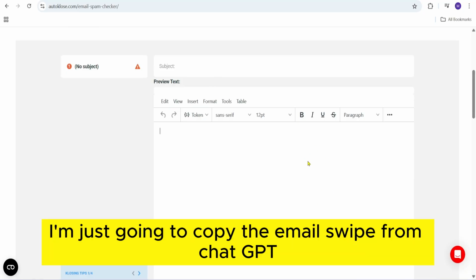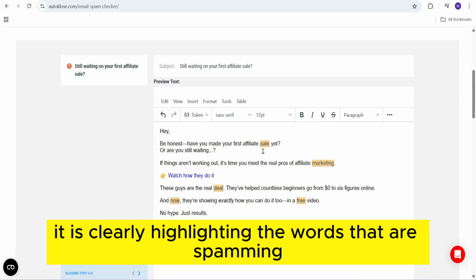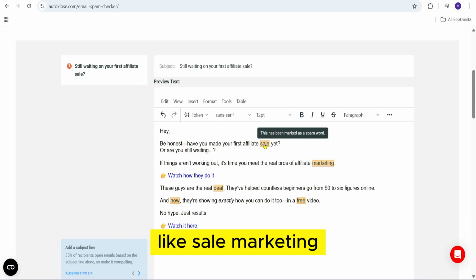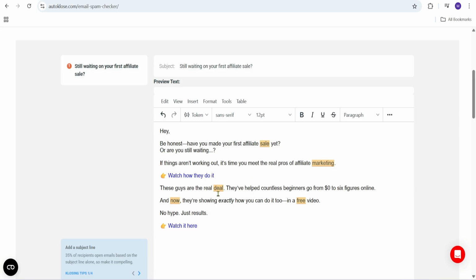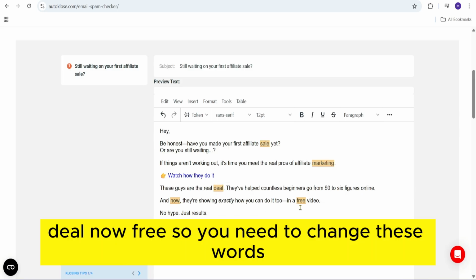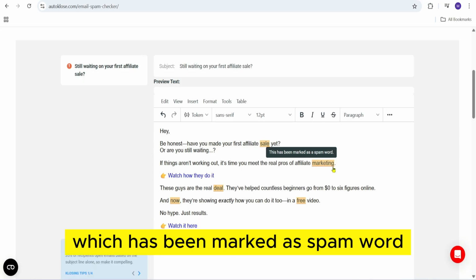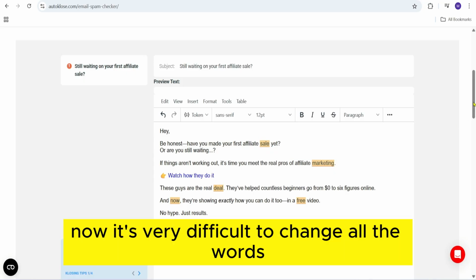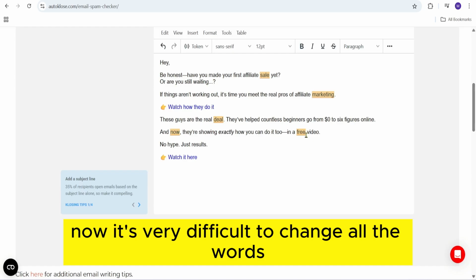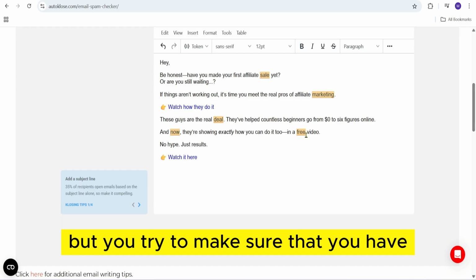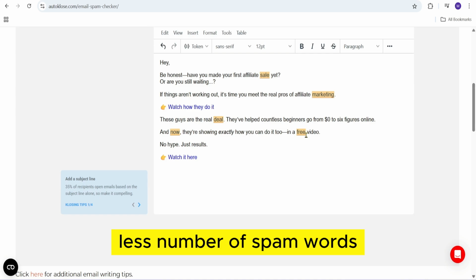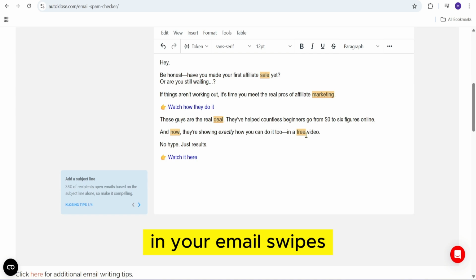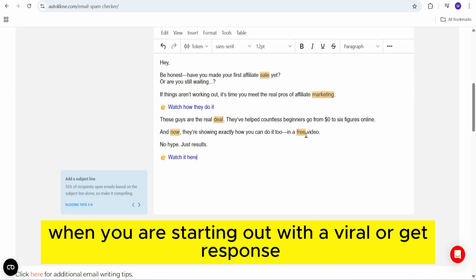So for example, I'm just going to copy the email swipe from ChatGPT. Now here you can see it is clearly highlighting the words that are spammy, like sale, marketing, deal, now, free. So you need to change these words which have been marked as spam words. Now it's very difficult to change all the words, but you try to make sure that you have fewer spam words in your email swipes when you are starting out with AWeber or Getresponse.